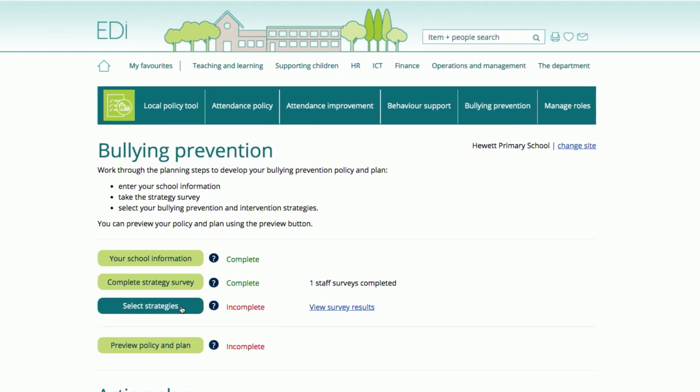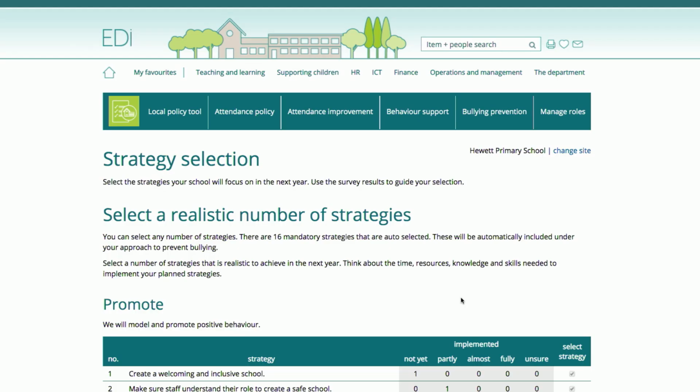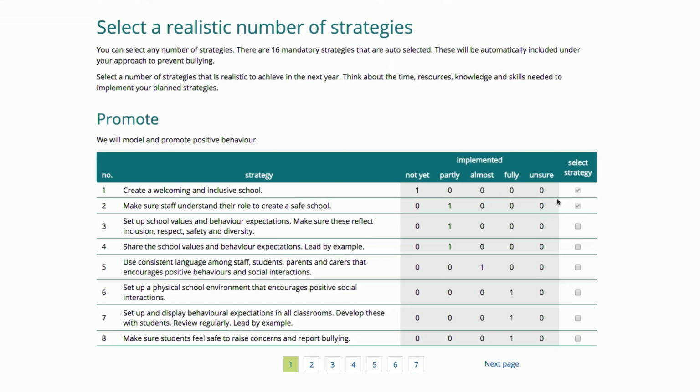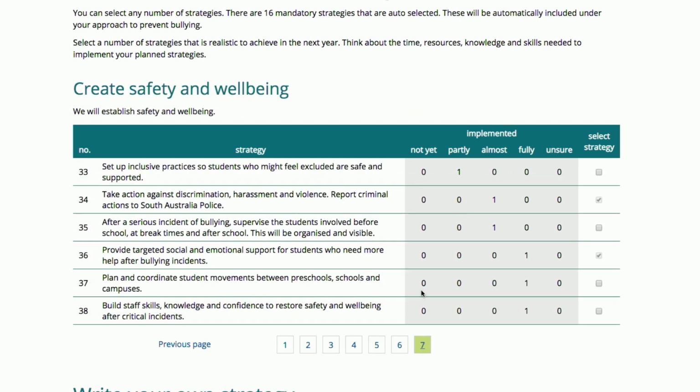The last step is to select your bullying prevention strategies for the next year. Use your strategy survey results to decide what your school will focus on. Some of the strategies are mandatory and cannot be deselected. Work through the 7 policy functions to select your strategies.